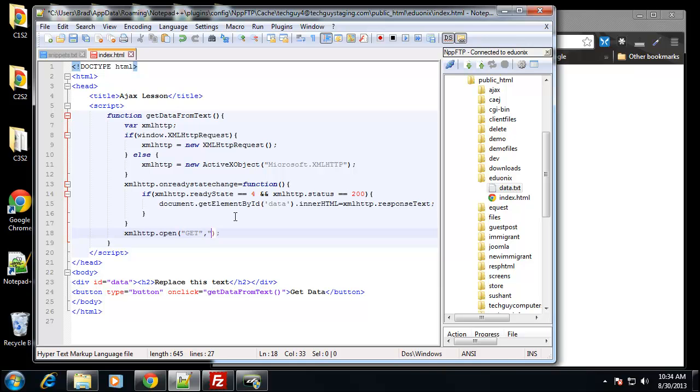And now we want the URL or the file of the text document that we want to grab the data from. In this case, it's just going to be data.txt. If this wasn't in the same folder, we'd have to also specify the folder. Alright, and then we want the last parameter of true. And the true is actually just telling it that we want it to run asynchronously.